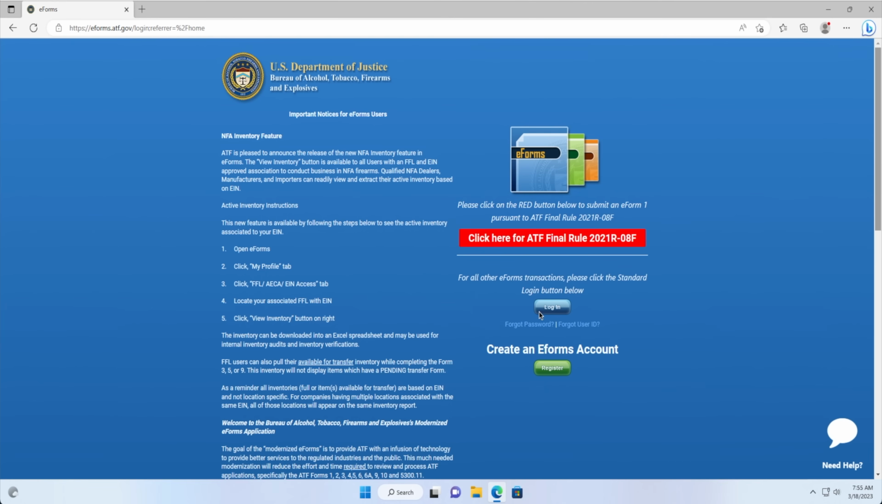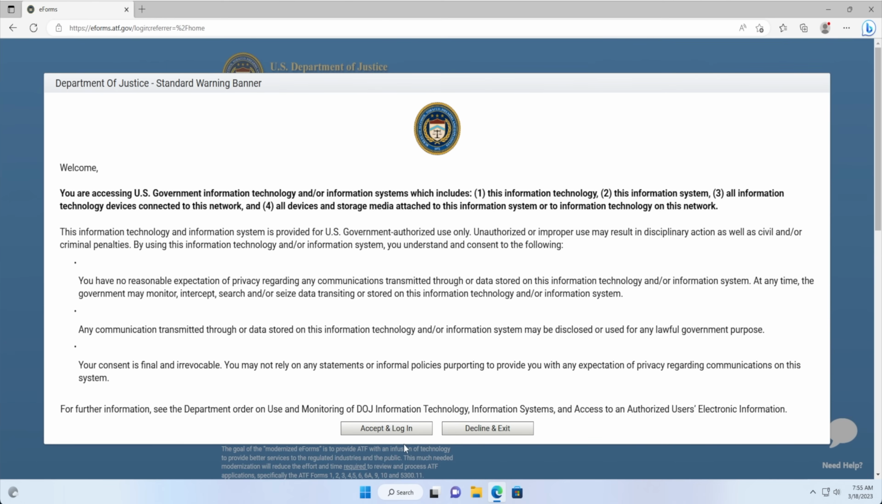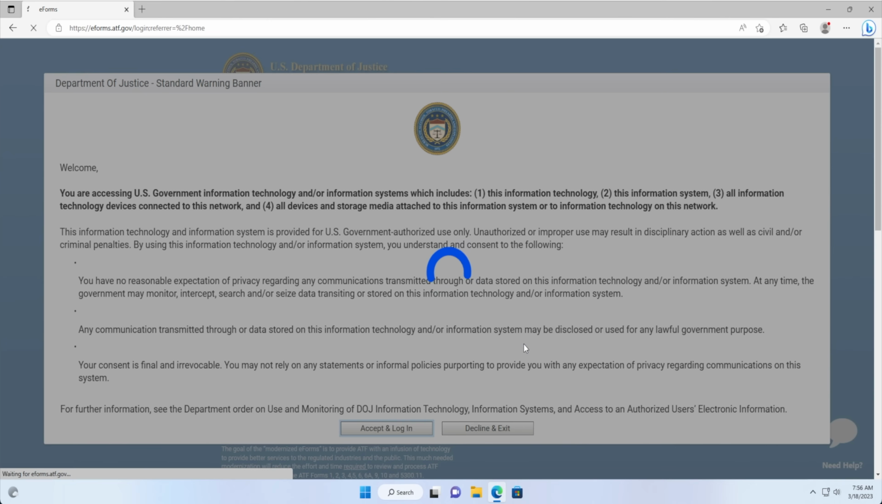Step 1. Logging in. You will need to navigate to the ATF's eForm website by going to the URL https://eforms.atf.gov. Or, depending on your browser, you can navigate to simply eforms.atf.gov. The page is divided in half. The login area is located on the right side of the screen. You will click the blue login button and click the Accept and Login to accept the DOJ's warning banner.